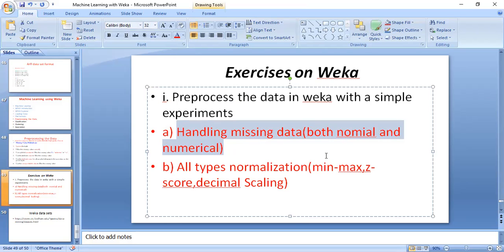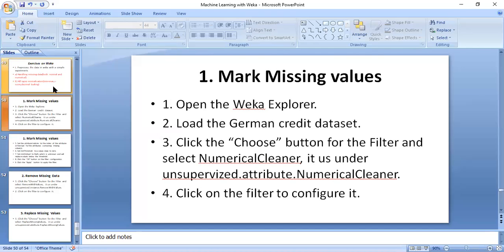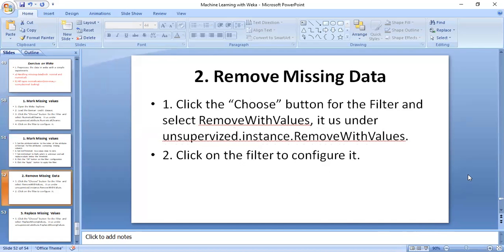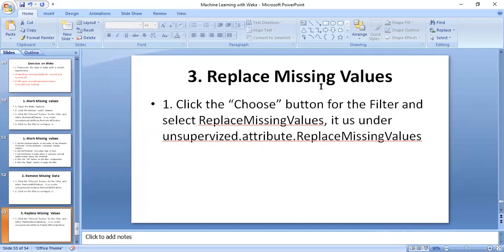Here, how can you handle such kind of missing data? For handling the missing data, you have different steps. Mark the missing values. How can you mark the missing values? If it is categorical data, nominal data, you have to mark the missing values. And the second important one, remove the missing values, which you already discussed. And then replace the missing value with some other value, or the mean value or average value. Here you have to replace the missing value.